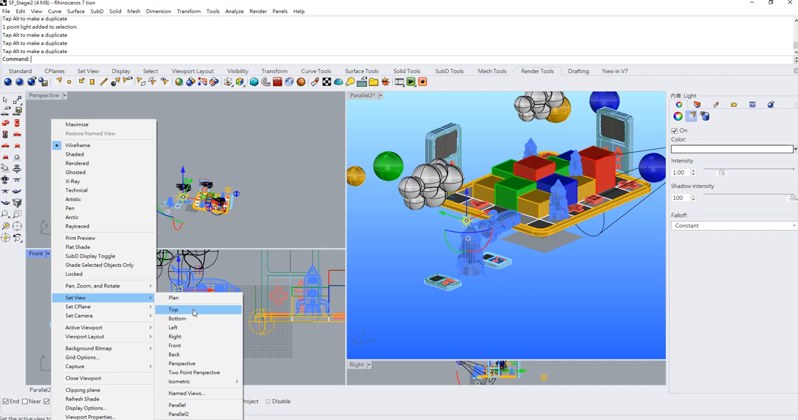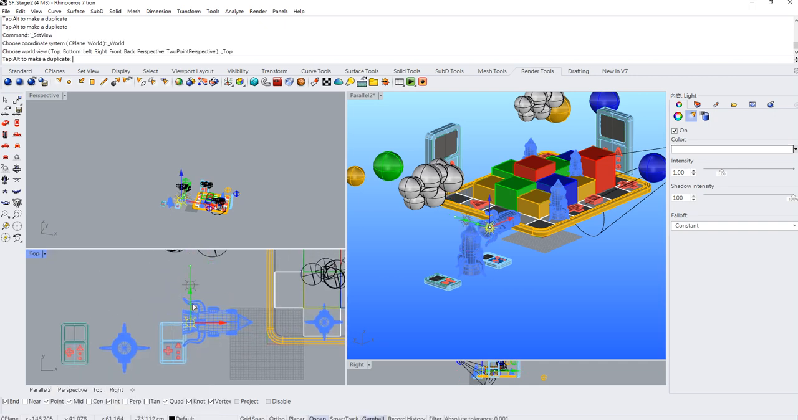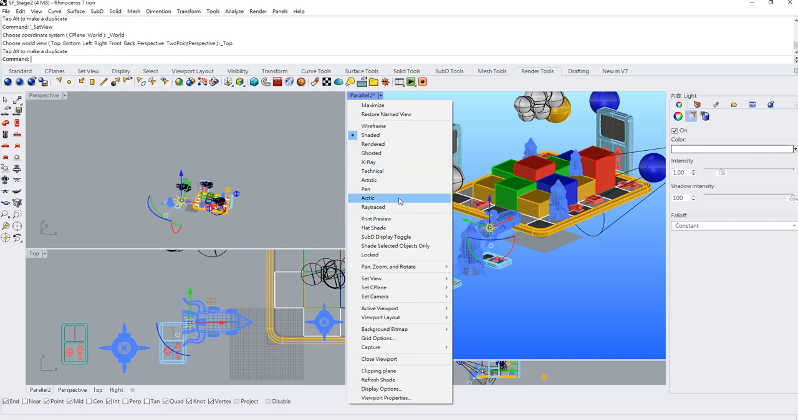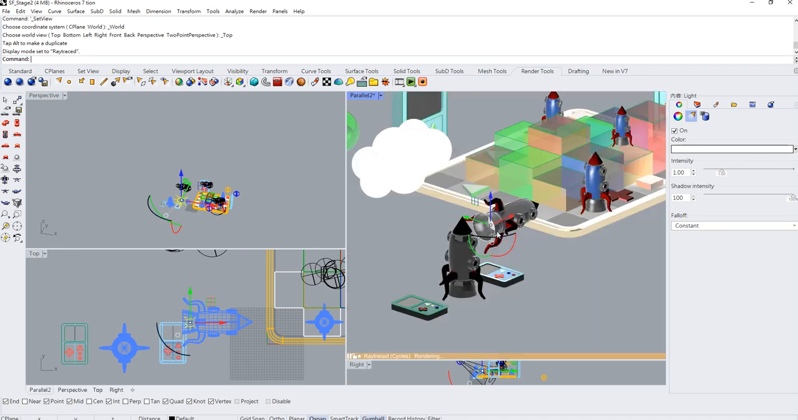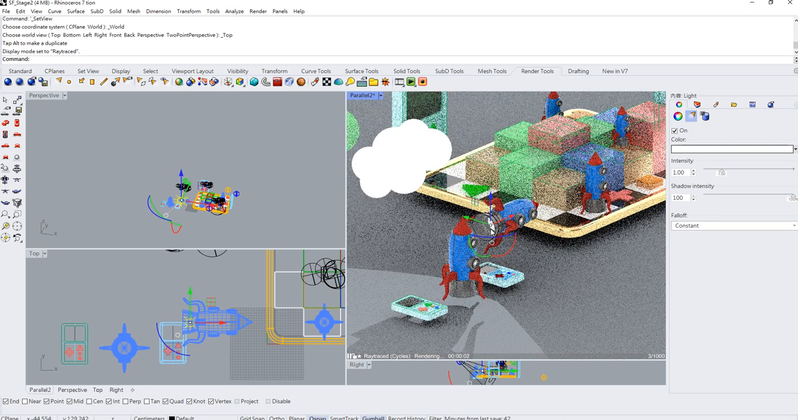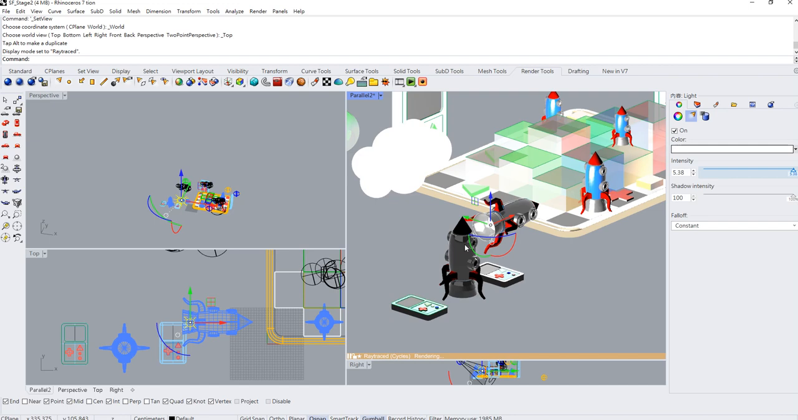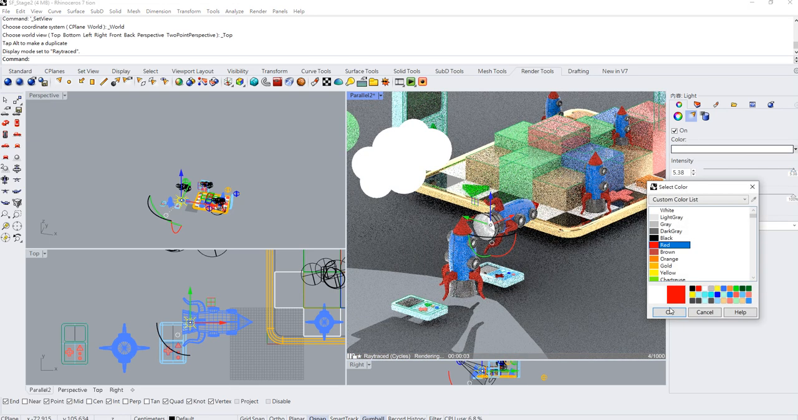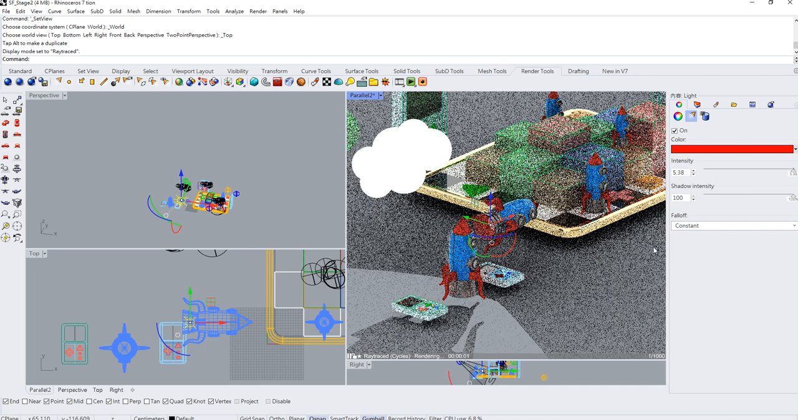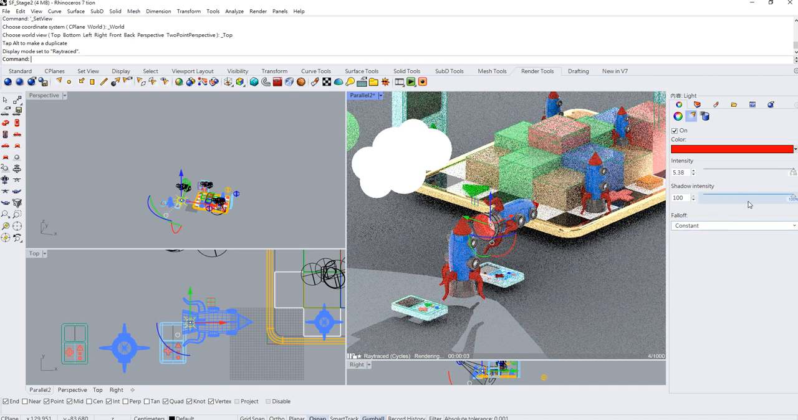Set view, go to the top view, go to the ray trace mode. Okay, so as far as you can see, once you use this one, you will light up the interior, and for sure you can increase the intensity, make this one lighter, and also you can change the color, like a red color, or maybe another different type of color.